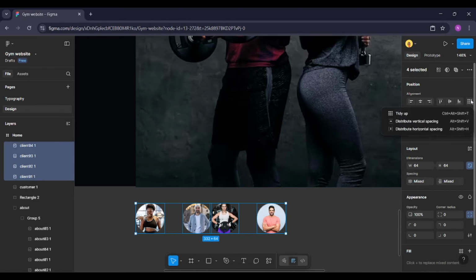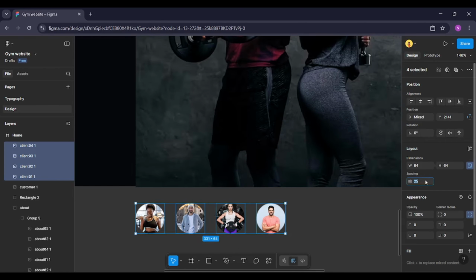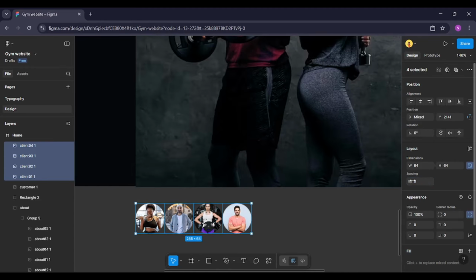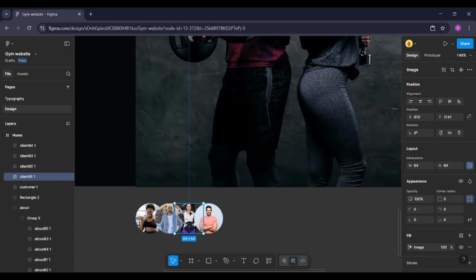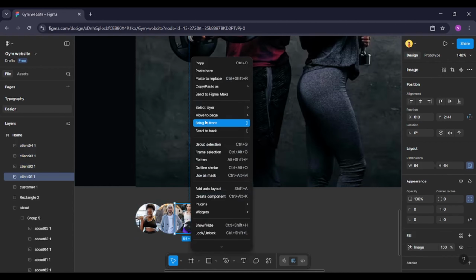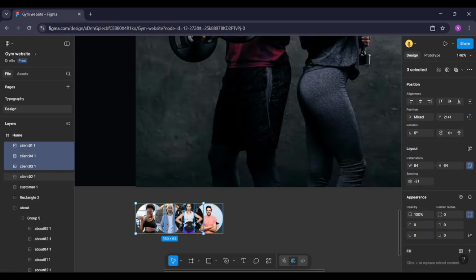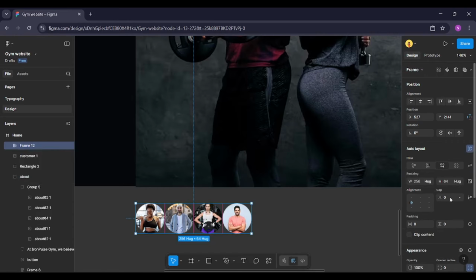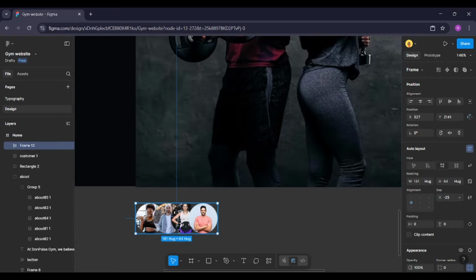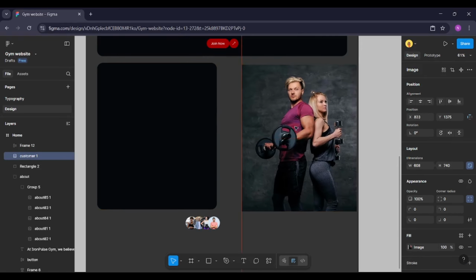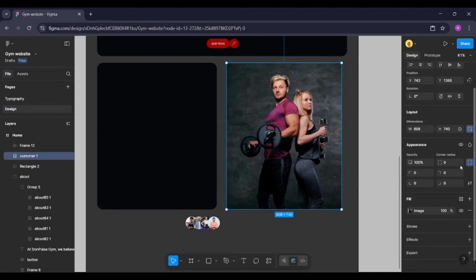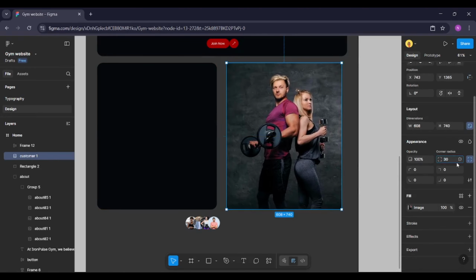Distribute the spacing and reduce the spacing like this. We need to reduce it around -21. Next, bring this image to the front. You can also easily add an auto layout and change the gap to -25. Select this image, move it here. Then change the corner radius to 30. We can also use the corner smoothing.